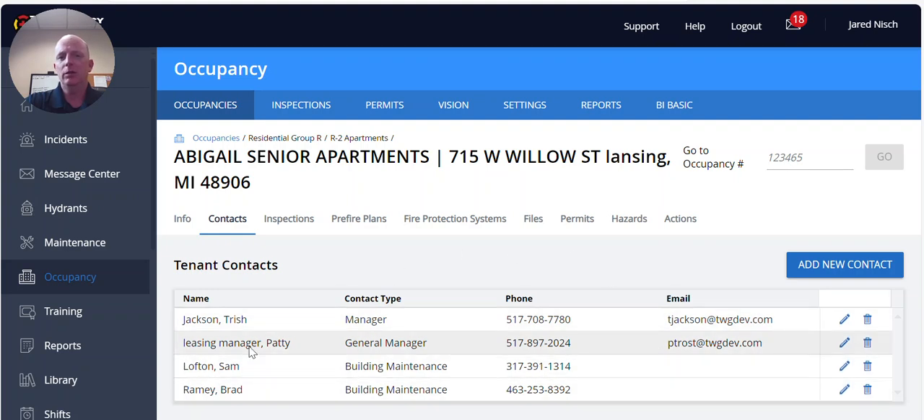We do have access to another program that the building department uses, but if we're looking for an after hours contact, this is what we're going to look up. And you guys have access to the same information.